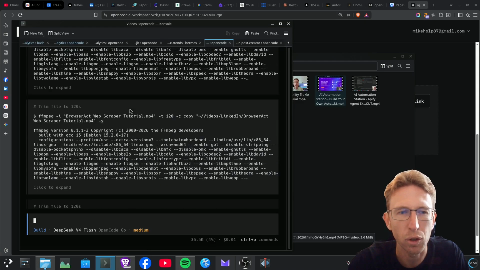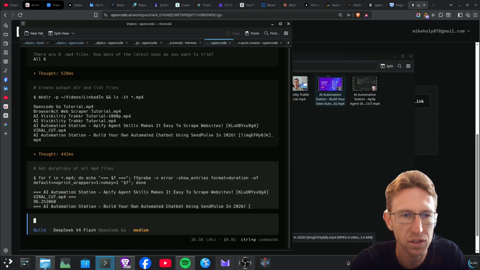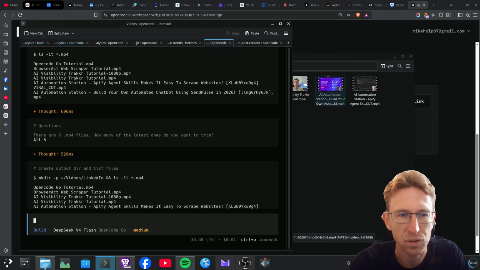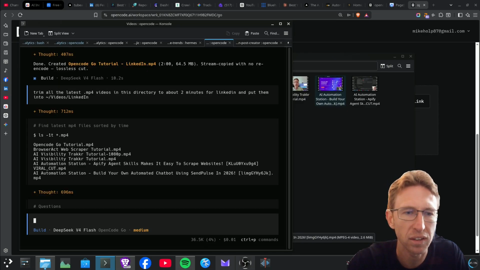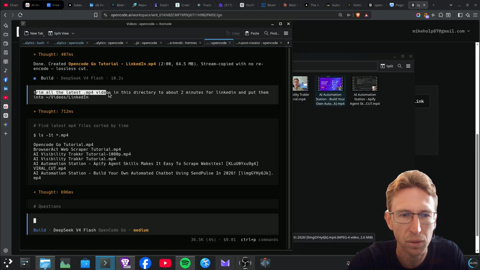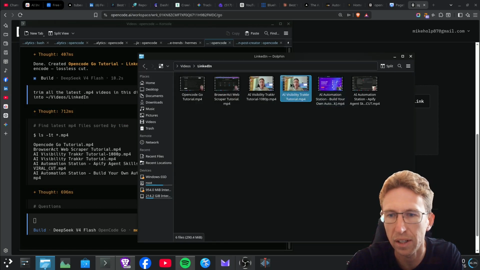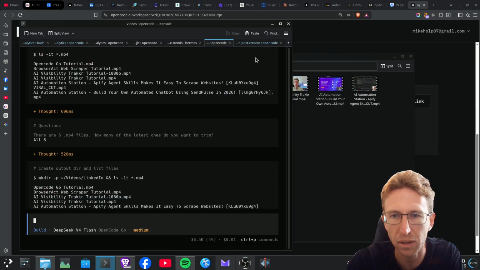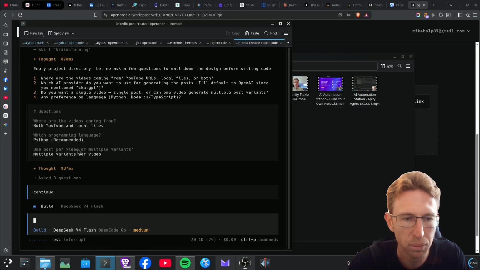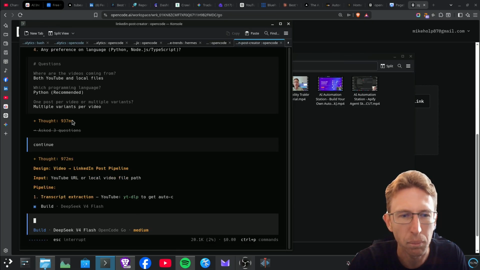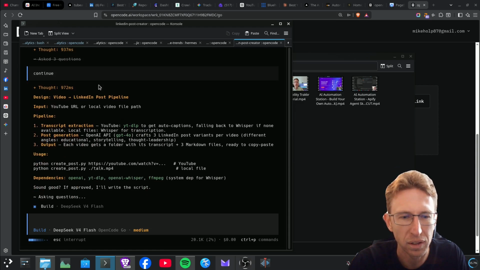And I also used OpenCode to do that over here as well. It just runs FFmpeg and trims down all of the videos quickly and easily. All you have to do is tell it to trim all the latest videos in your directory to 2 minutes for LinkedIn, and it will go ahead and create the videos as it's done over here. It's going to create the Python script, and it's also going to create multiple variants per video as well.